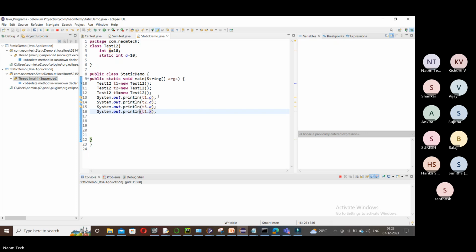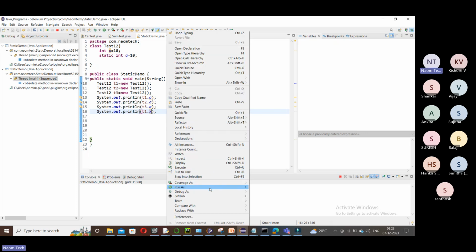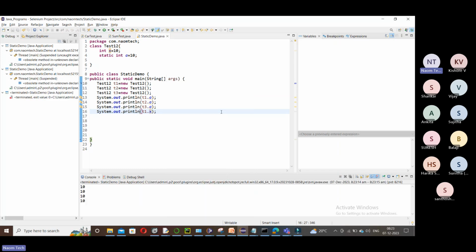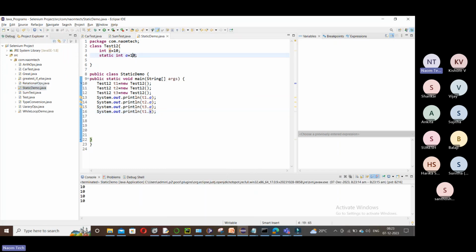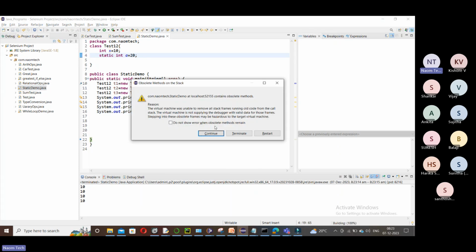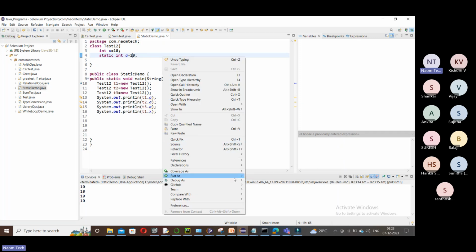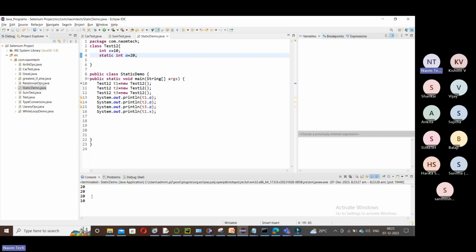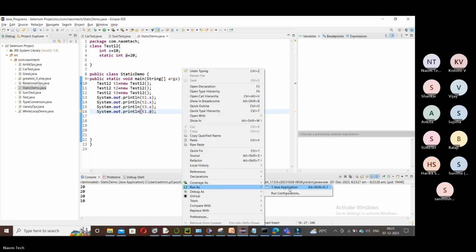Let's run this first. Right click, run as Java application. Now you can take the value of a different. Let me terminate debugging. I'll come back to that again. Right click, run as Java application. Now you got the value of a is 20, the value of x is 10. So now we are printing, oh, x is an instance variable, right? Sorry. And then this one is static. Let's do it like that. Now right click, run as Java application.